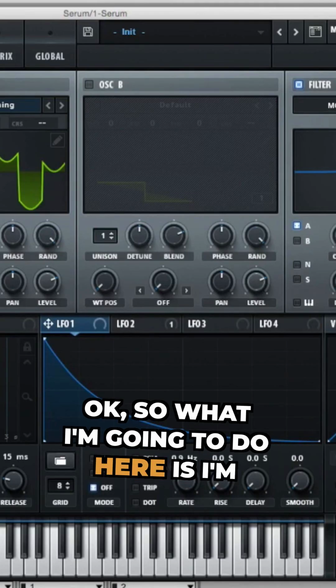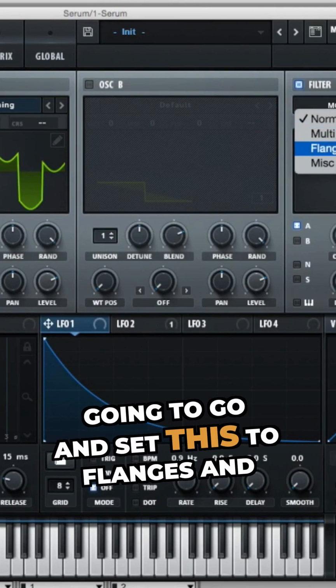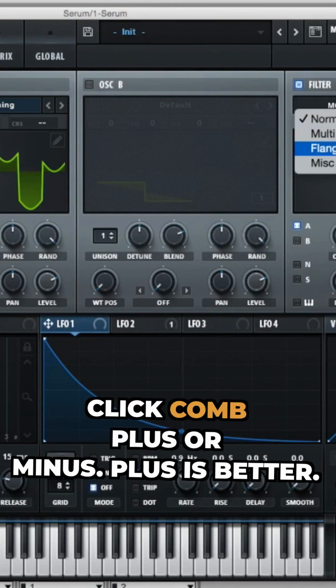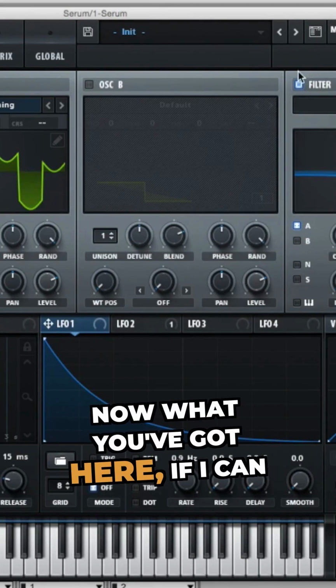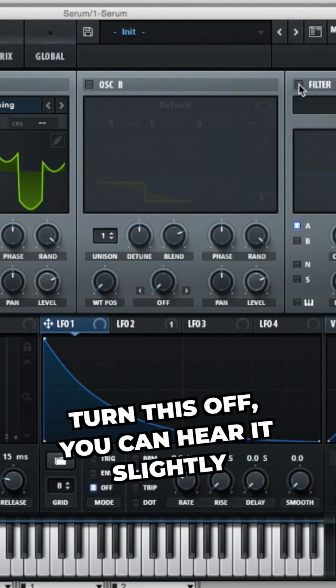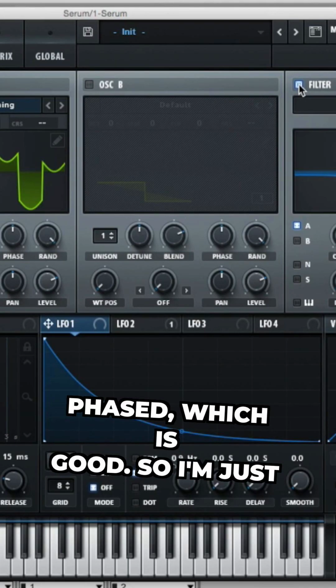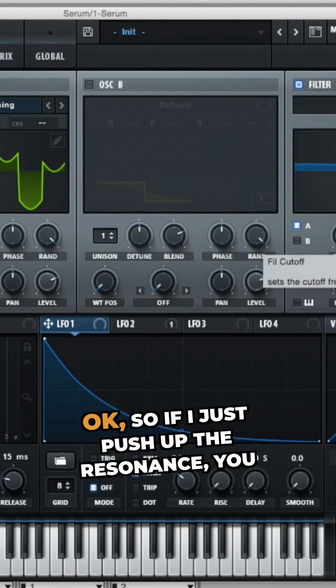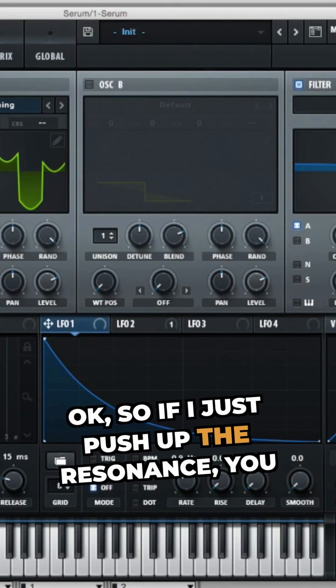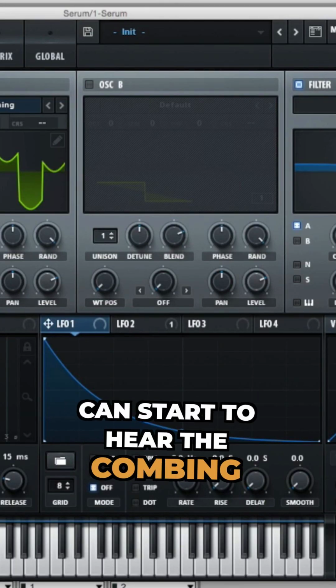Okay, so what I'm going to do here is set this to flanges and click comb plus or minus. Plus is better. Now what you've got here, if I can turn this off, you can hear it slightly phased, which is good. So I'm just going to bump up the drive to make it a bit louder. Okay, so if I just push up the resonance, you can start to hear the combing.